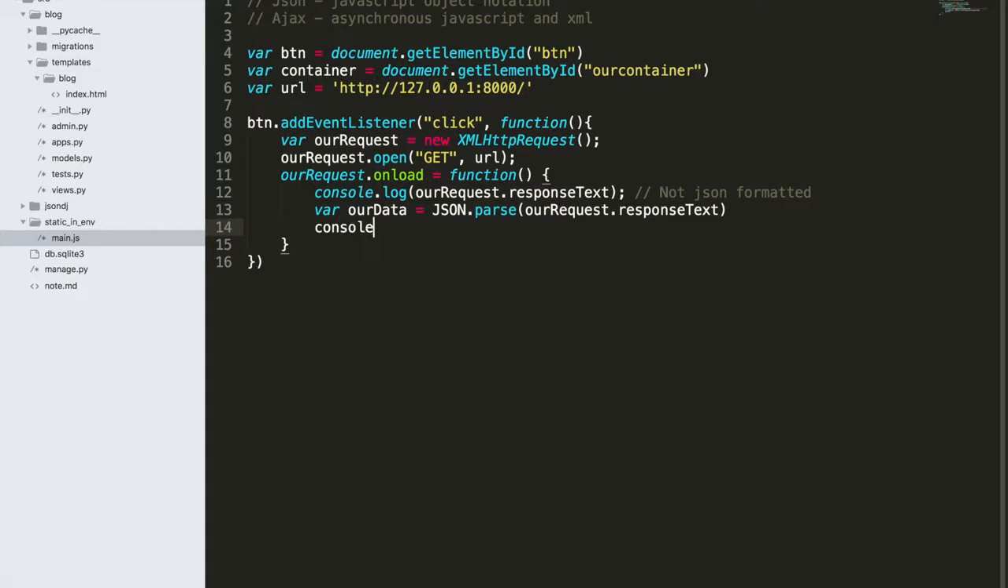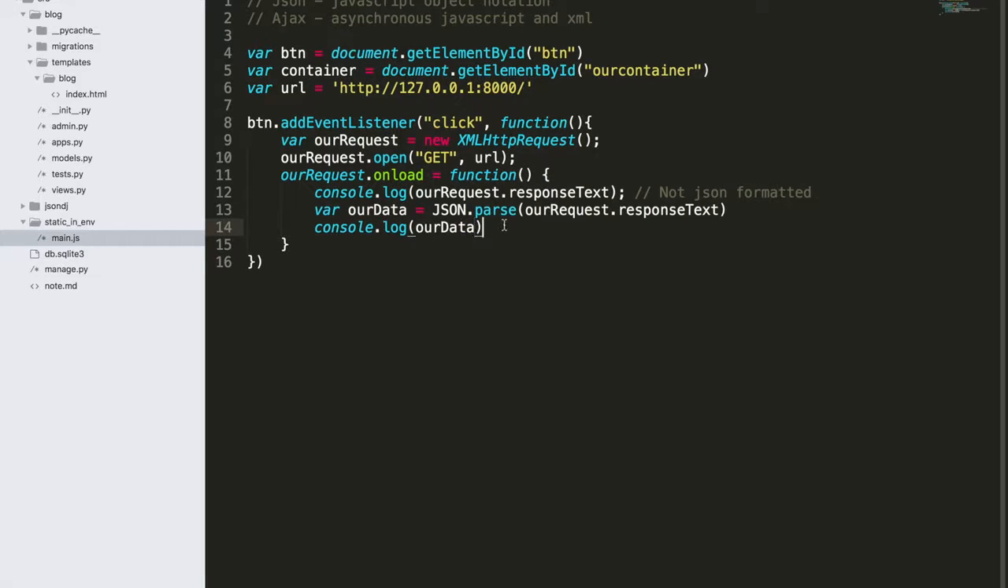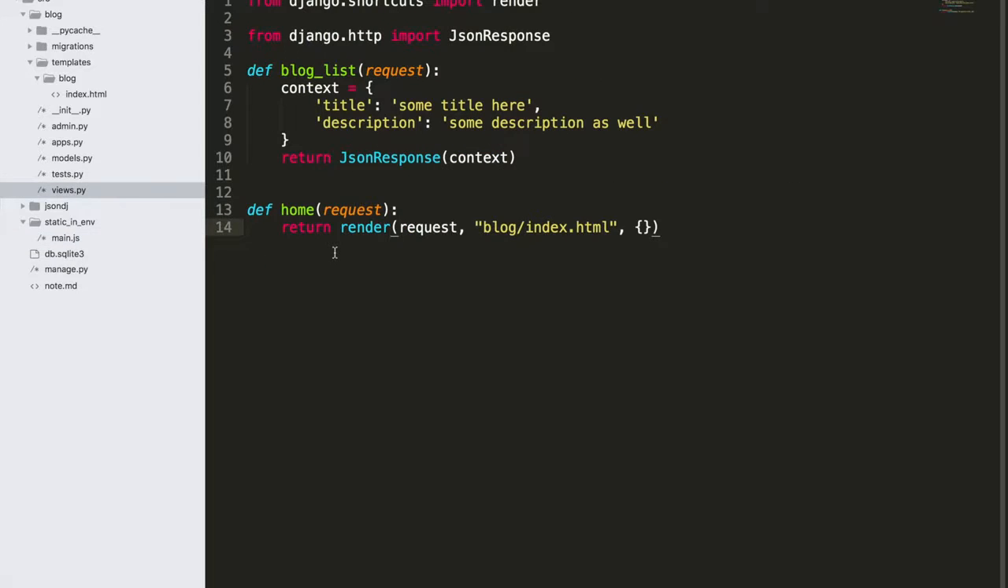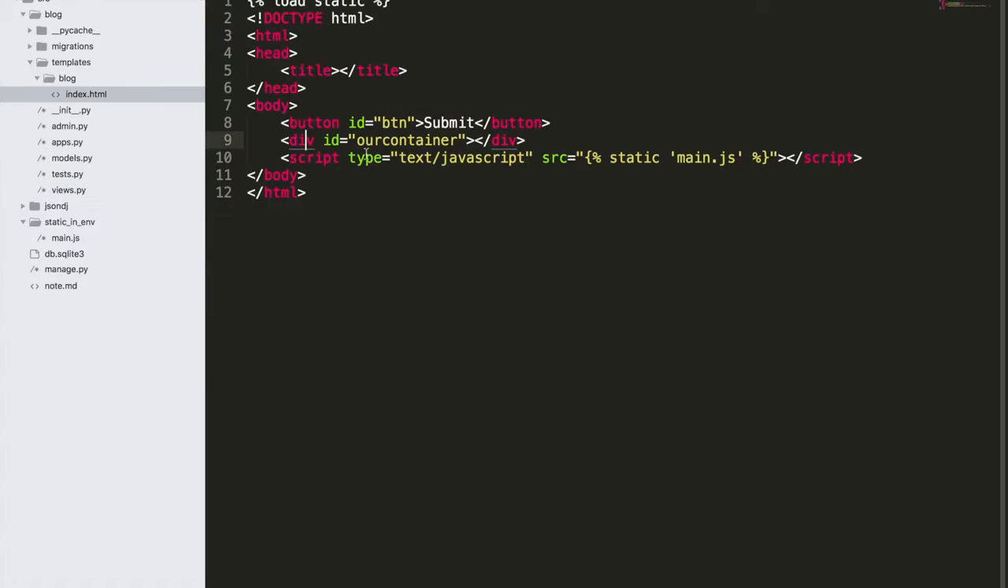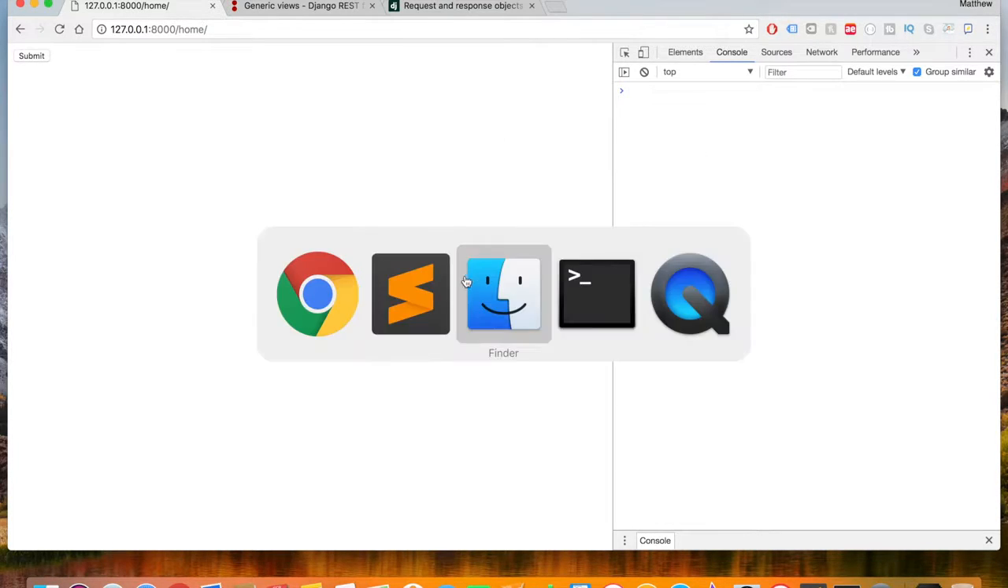So I'm actually just going to say console.log our data, so we can see that. We'll just put those there. And now back inside our views, we've got this home view that we've created, which takes us to the index.html so that we can actually see this button and all that. So if we go back inside here and go to /home, I'm going to inspect the page, and if we go to the console and we click submit, then we don't see anything yet, so let's go and see why that is.